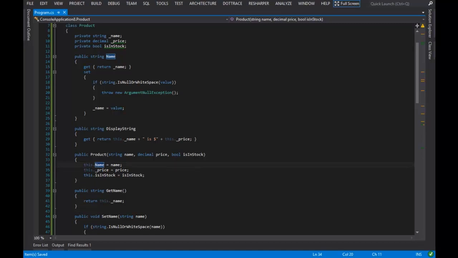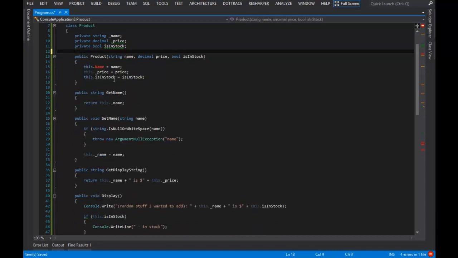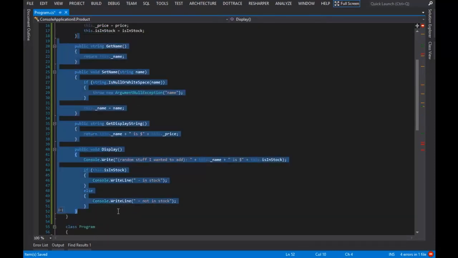Okay, so there's one more thing that I want to describe about properties, and that is it is very common in programming or in C#. I'm going to go ahead and clean up my product class a little bit. It's getting a little bit too large for me.